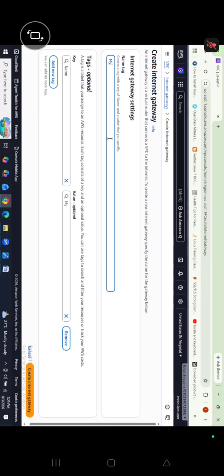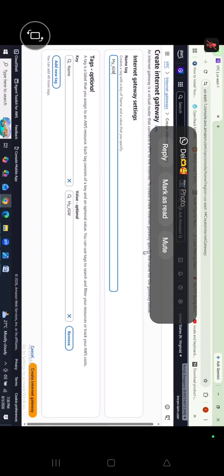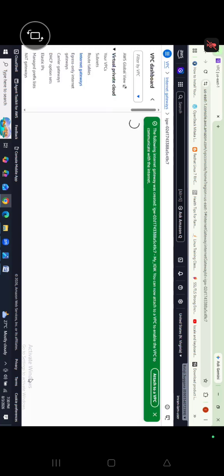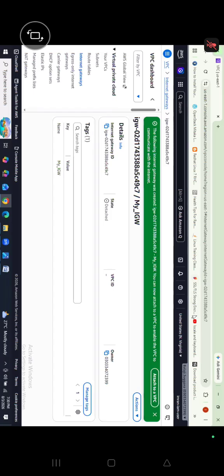So click, then here provide the name. My IGW is the name. You can use any name, okay? Where we need to create? We need to create it in our AWS account. Click Create Internet Gateway. The Internet Gateway got created successfully, guys.